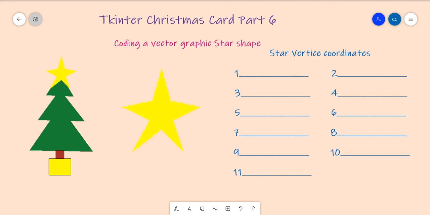I did say in the last tutorial that I was going to demonstrate how to add a star and flashing fairy lights to this part, but I've decided there's actually quite a lot involved in creating a star shape from a polygon, and it's worth a video on its own, so we'll delay the fairy lights until the next video after this one.